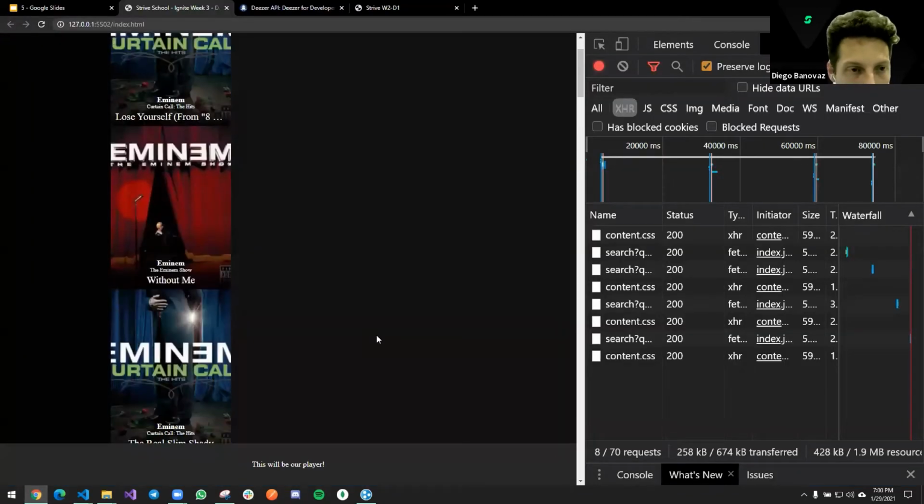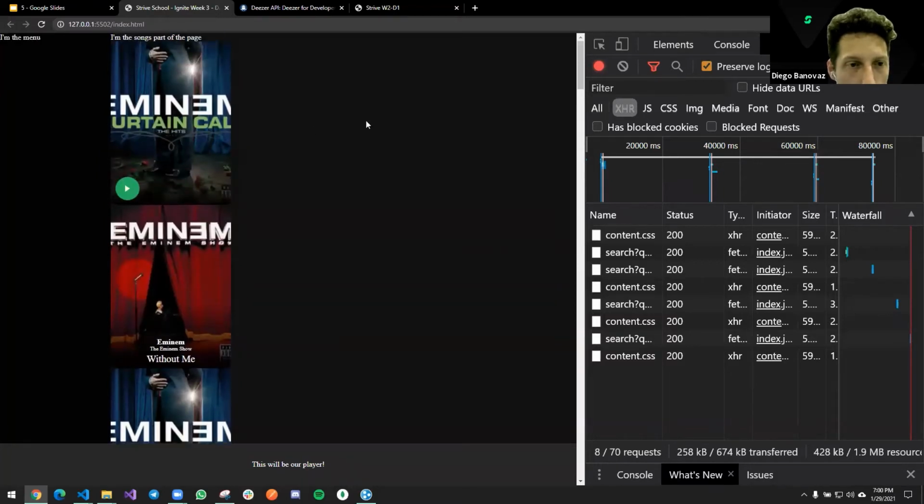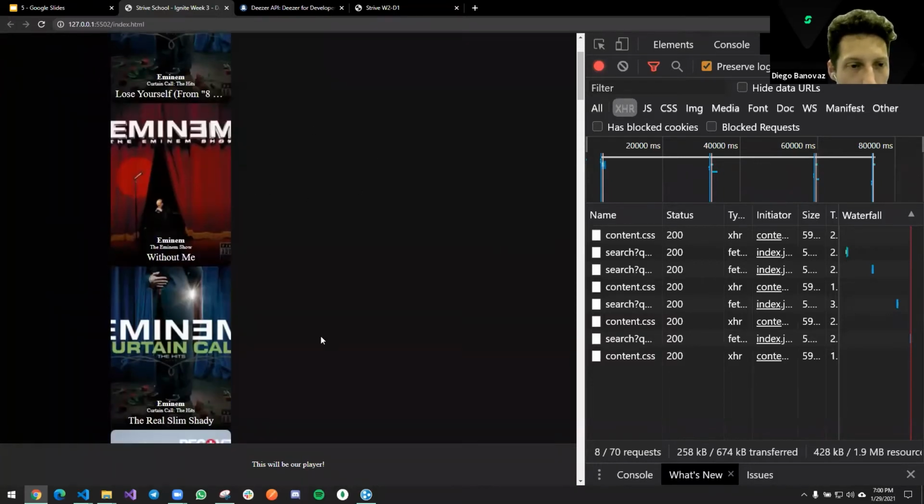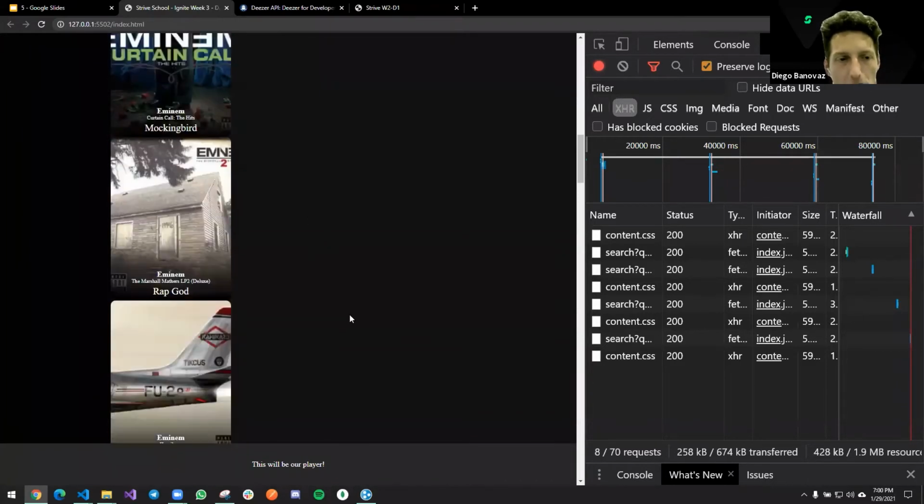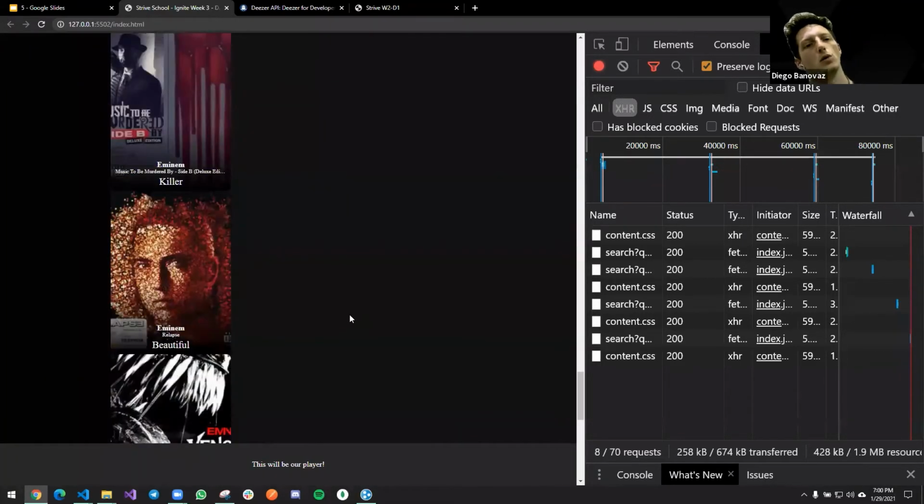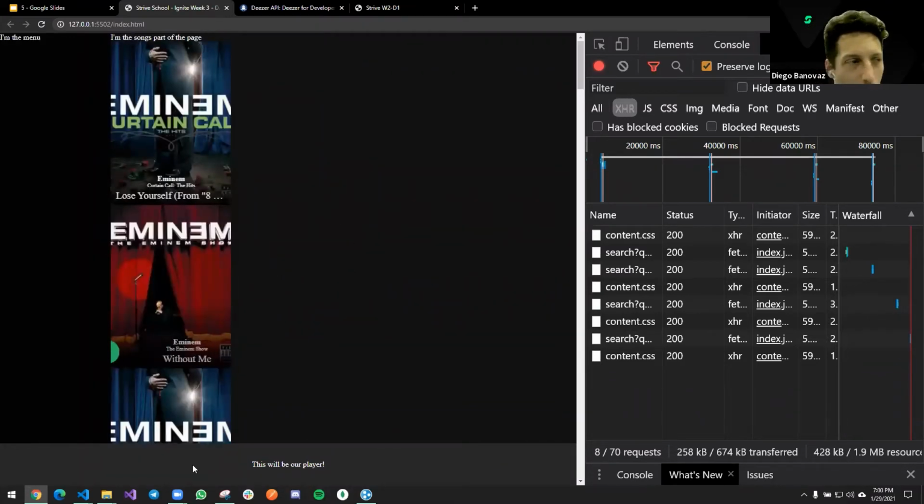Okay, I think it's definitely working. As you can see, we have Eminem, Curtain Call, the hits, and we have Without Me, and we have Real Slim Shady. So we managed to load all these songs and to put them together into our page. Do you have any question on how we did this?